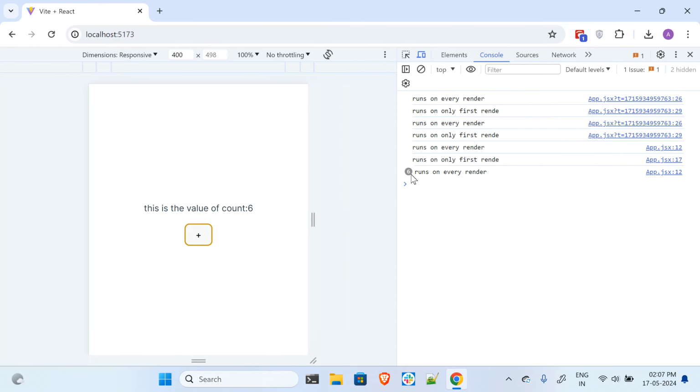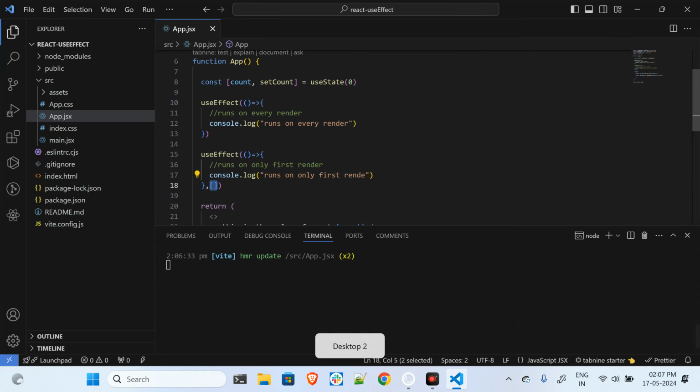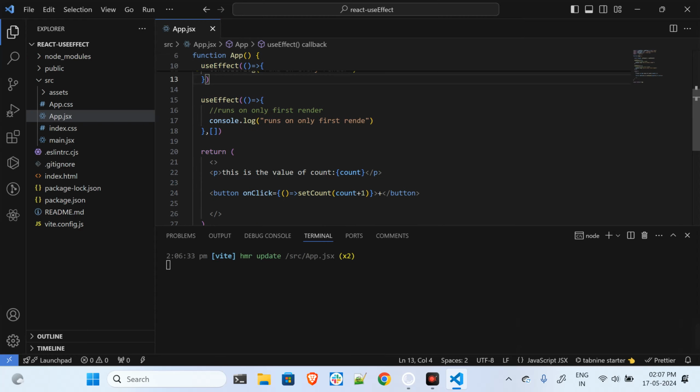It gave the console logs 6 times. If I click on this, it will give the seventh time. So this is how this useEffect without an empty array is working. Don't focus on this as of now. What I will do right now is show you how this dependency works.